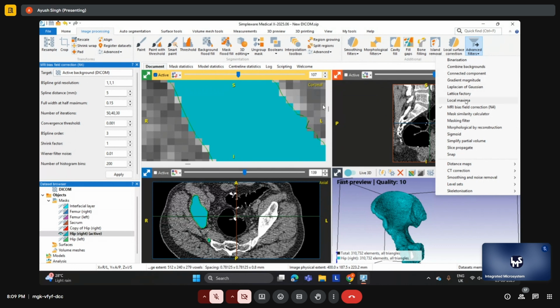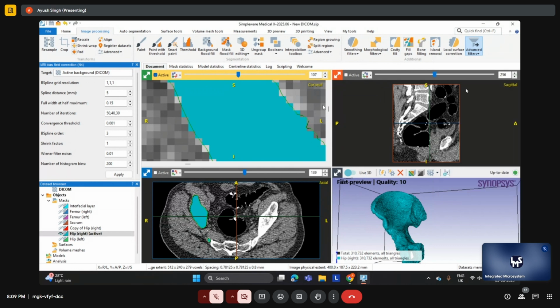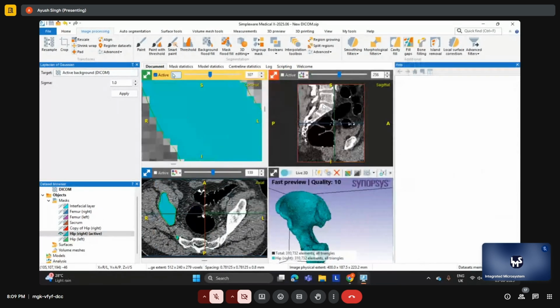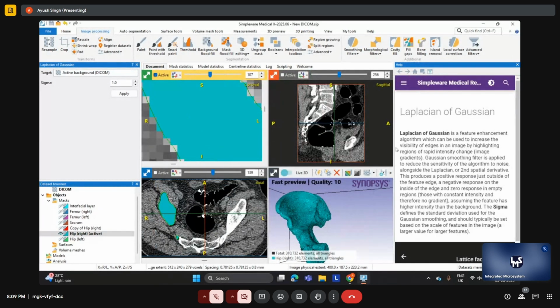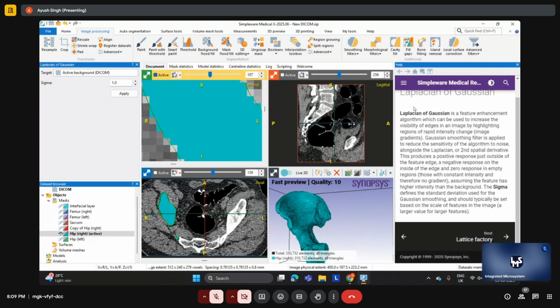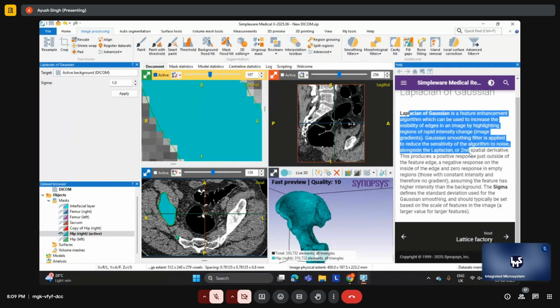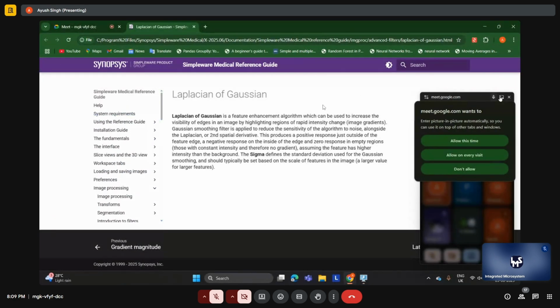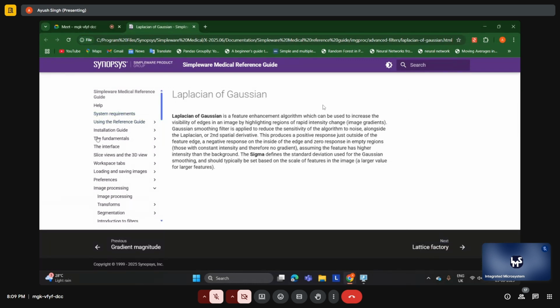For example, if I need to learn about this Laplacian of Gaussian filter that is present in Simpleware, whenever we open this window, corresponding to every tool we have a question mark sign. When we click on this question mark sign, a direct link goes to the tutorial guide, and we can go to the specific point and understand what algorithm is being used behind any tool that we are using. This is the best approach to learn about the software: go inside the tutorial guide and check for any specific part that we need to work on.